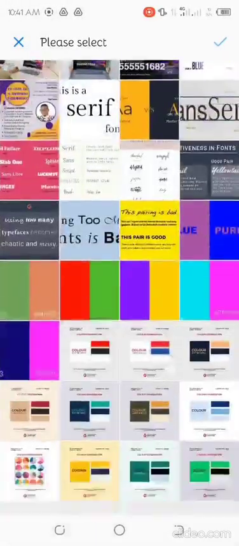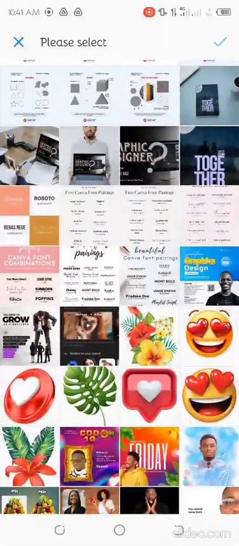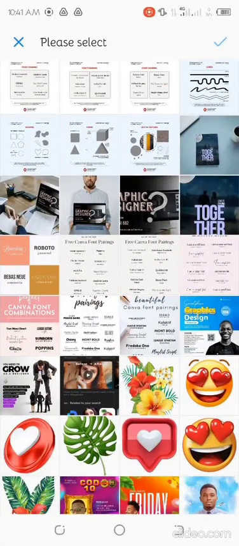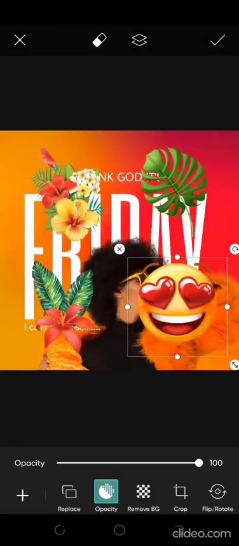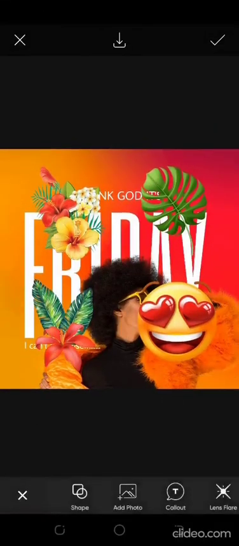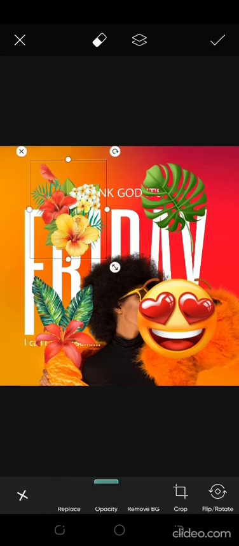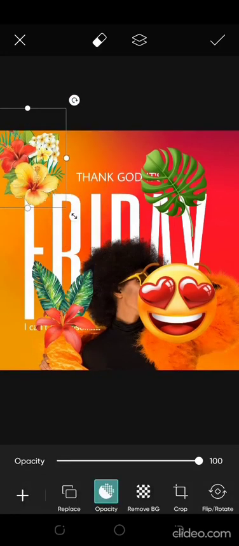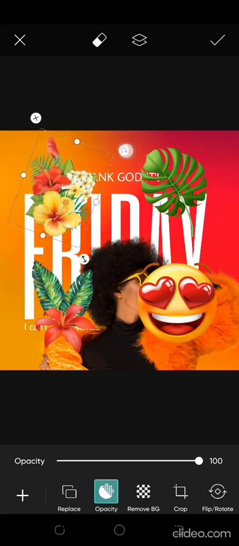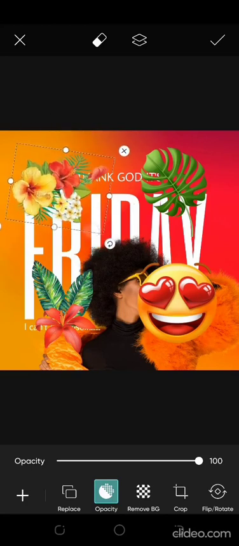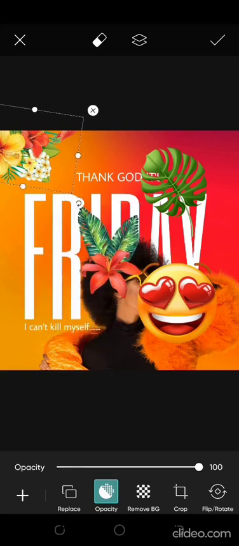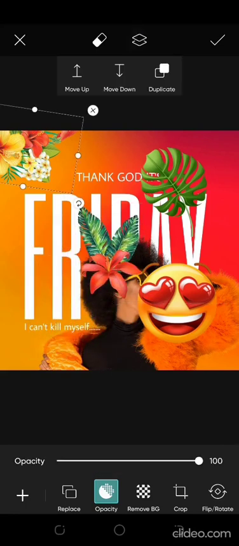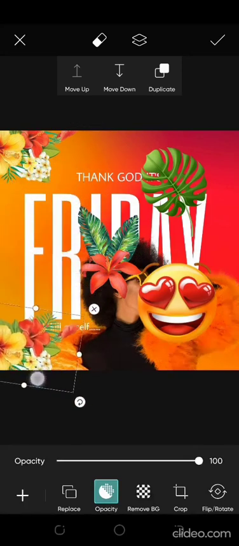Okay, now let's add one emoji. I think we've added too many flowers, but it's okay. I think this is okay. And these 4 elements are right. Now, how do we place them? So let's try to organize them in this way. This one can go here. So you use this one to rotate it and place it very nicely. This is okay. Now let's duplicate this one by tapping this option and we bring it down.